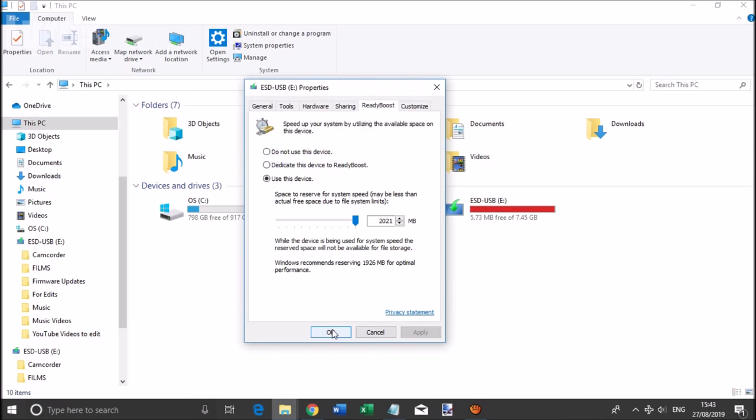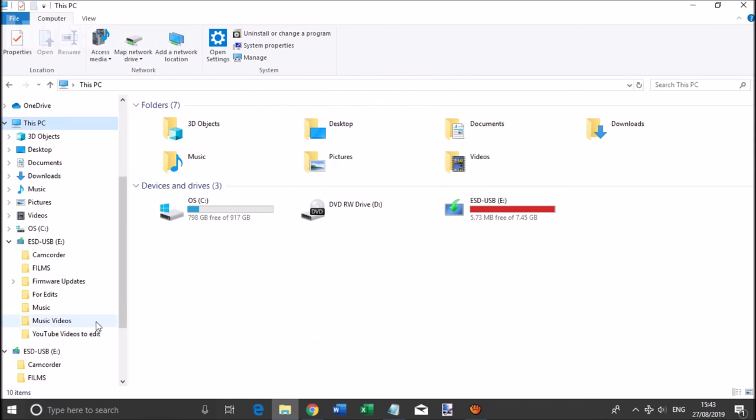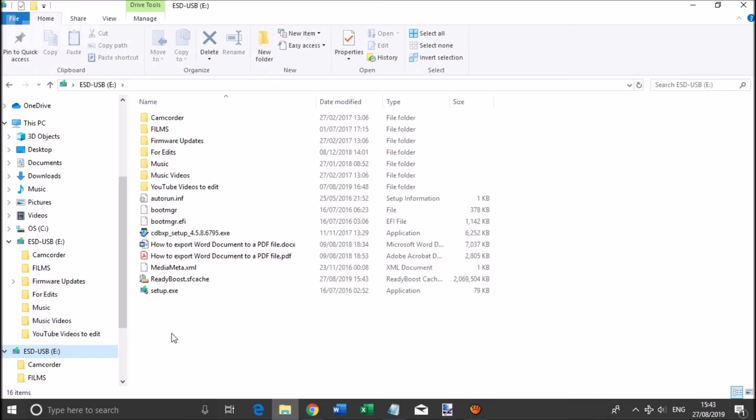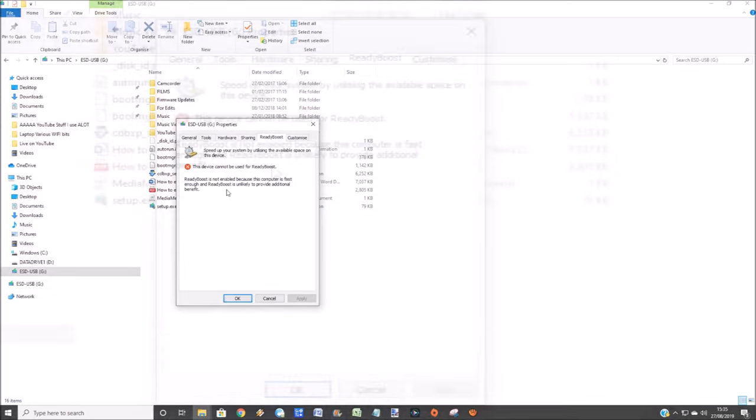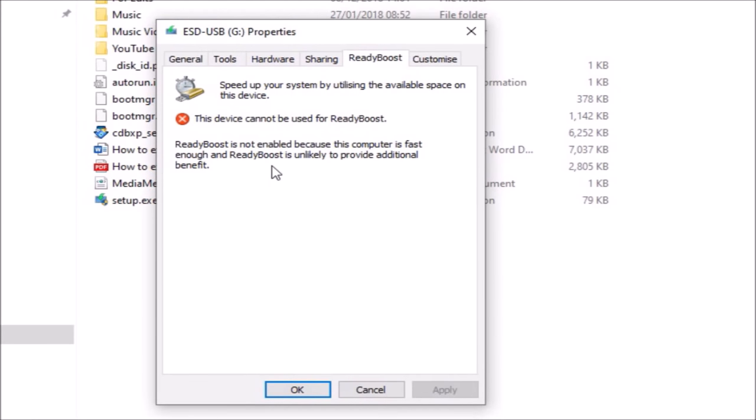Once that's finished, then click on OK. And now if we click on the E drive, the external USB stick, you'll notice that it's got a cache file here of 2 gigabytes. Now that's what it's going to use for the virtual RAM. Now I will just show you what happens if you try and use a USB stick Readyboost on a computer that's already too fast. You will get this message.